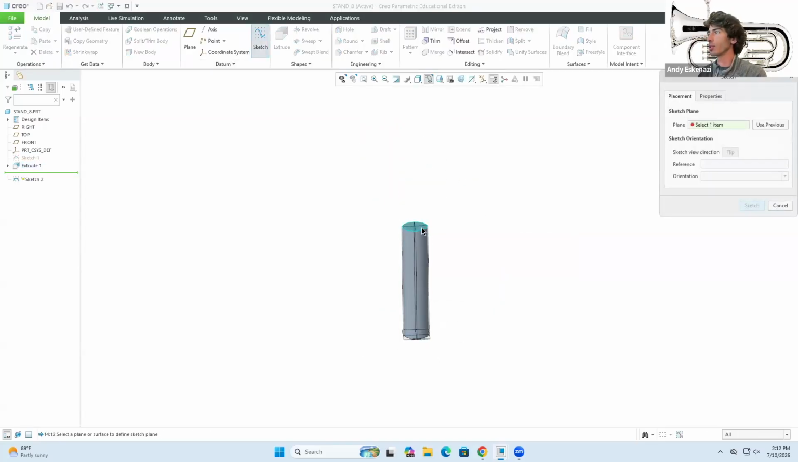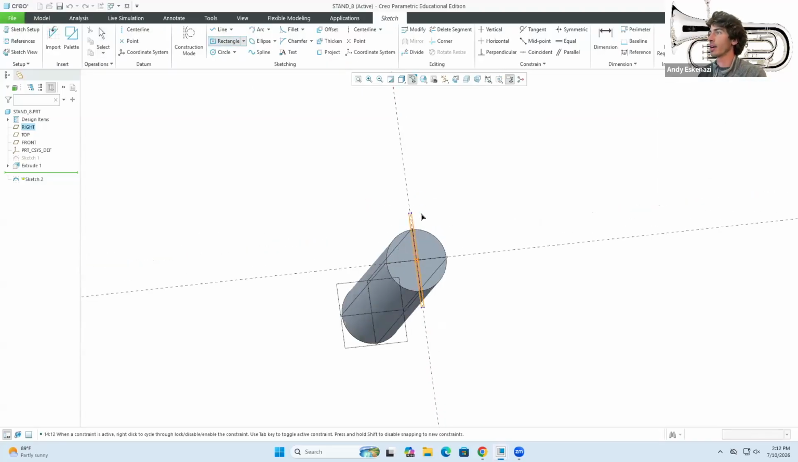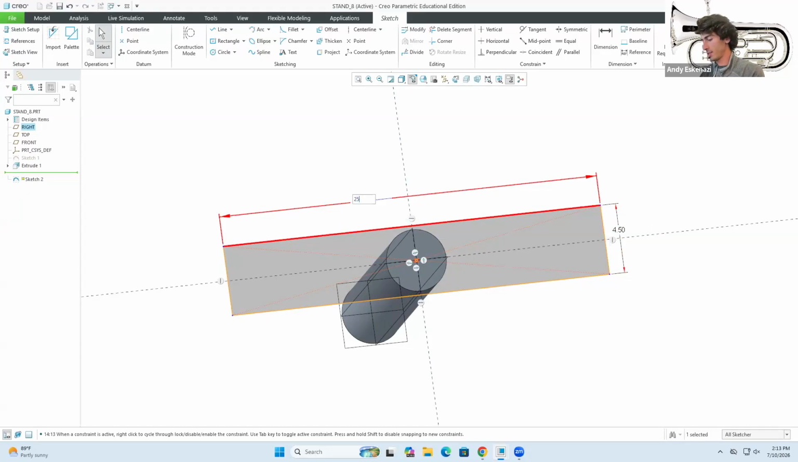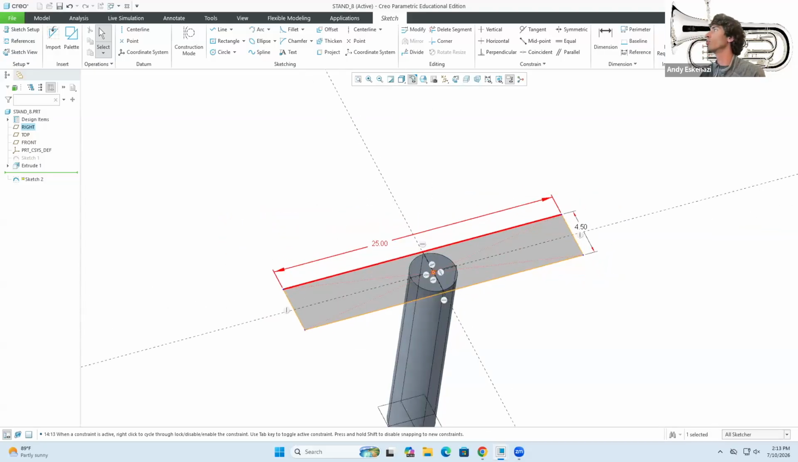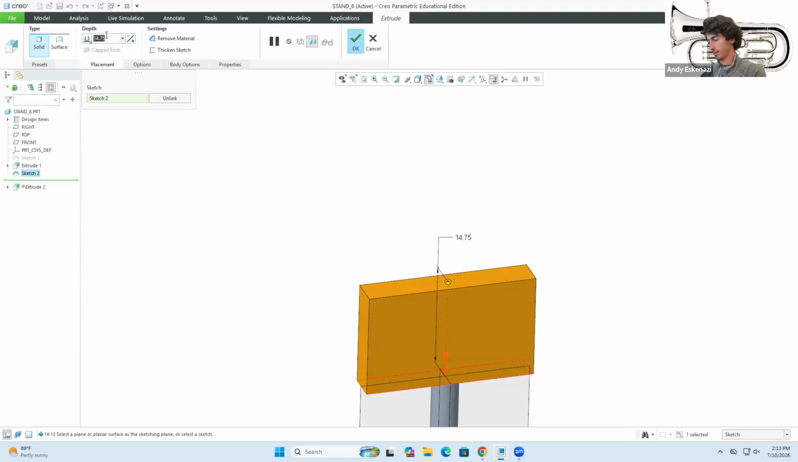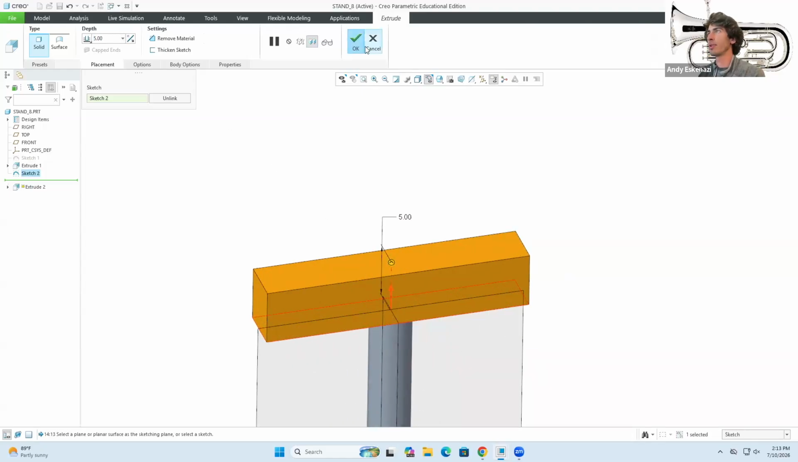Now we'll do a sketch over on that top height. And let's do a little rectangle that we can make 4.5. Let's make this, I think 25 looks good. We'll bring that up by 5. I think that should be fine.